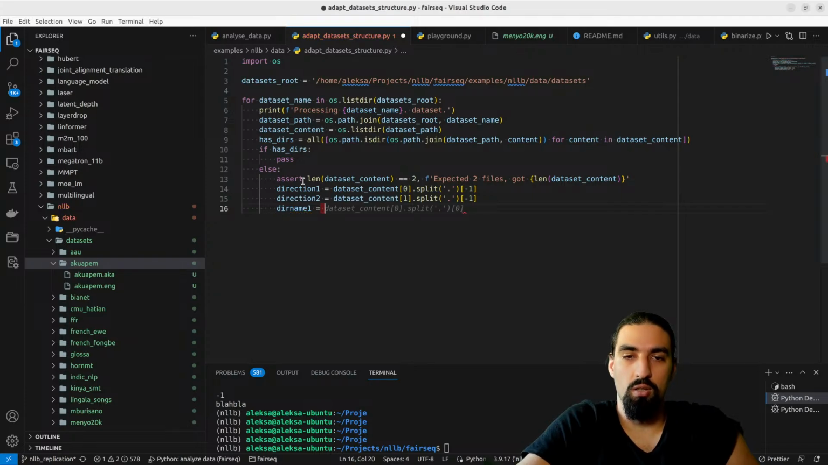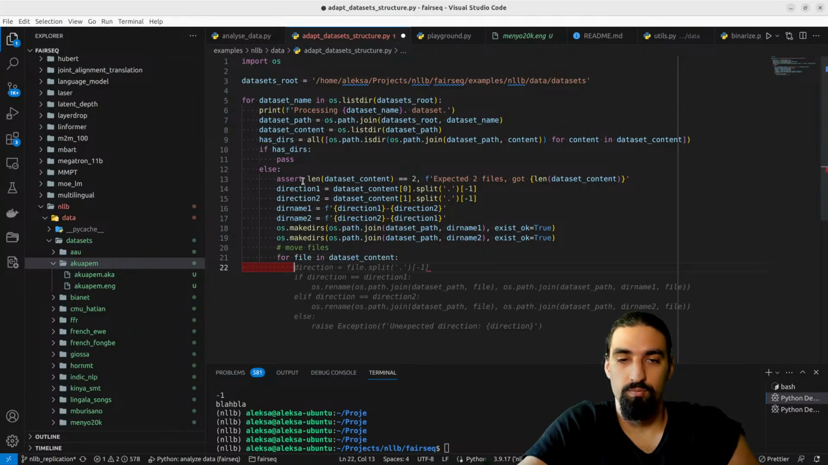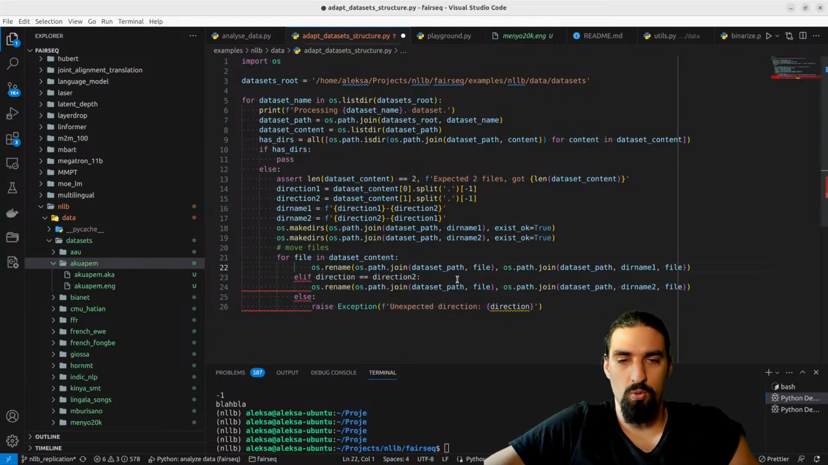Here name 1 is going to be direction 1, and then the direction 2, exactly, and then we do this, and we do this, and then we just copy the files, we just move the files. Roughly like this, but a bit differently. So we can actually do both renames.